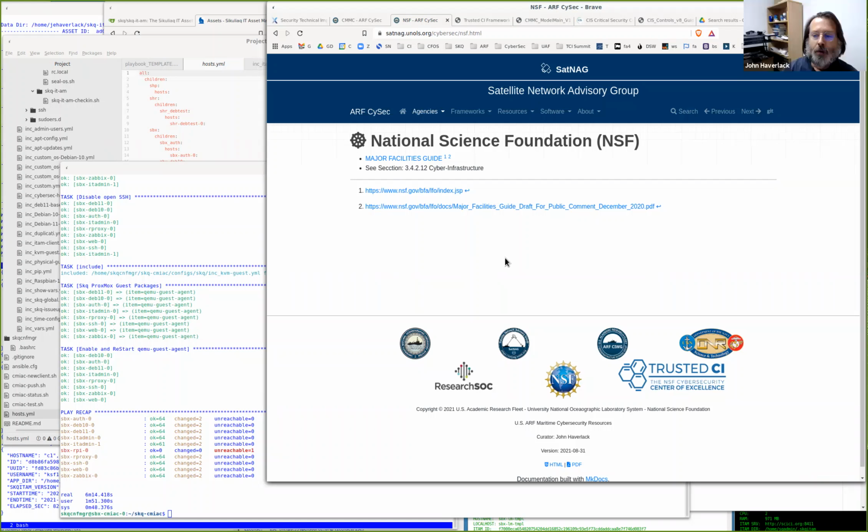Yep. But we don't have actionable information on that. We just know it's going on, and Trusted CI is involved with that. So the good news is going the Research SOC route kind of sets us up as best we can right now to be in the loop on that action. But I could see something like this classifying us as federal networks, right? It's not inconceivable.